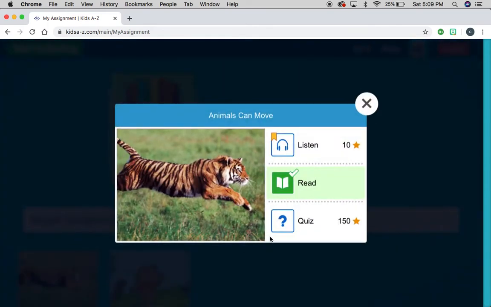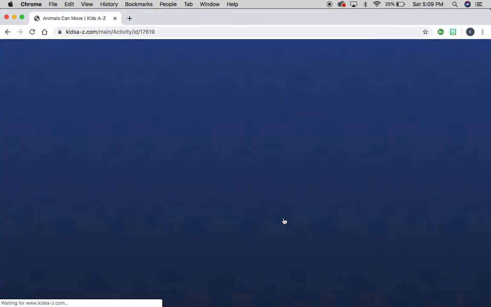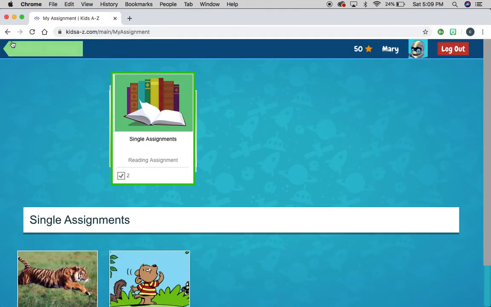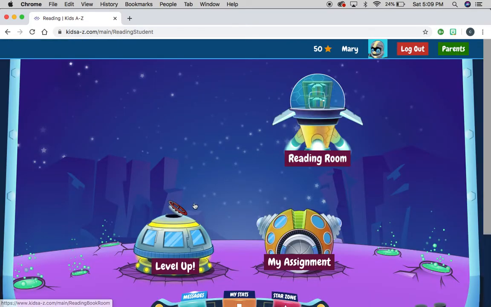Now, there's a quiz you can take after you've read the story, and then it'll look like this. It'll be the screen, and then each question you click the question, and then your answer, and go on. I'm not going to take the quiz right now, though, because we did not read the book. And back to reading, then the other thing you can look at here is level up.